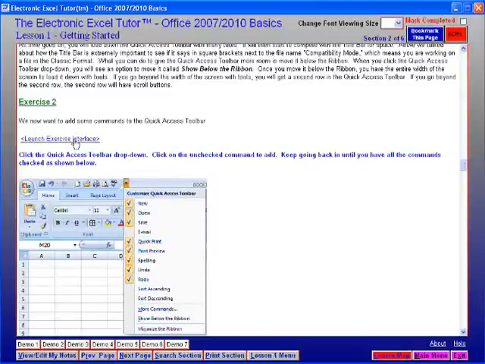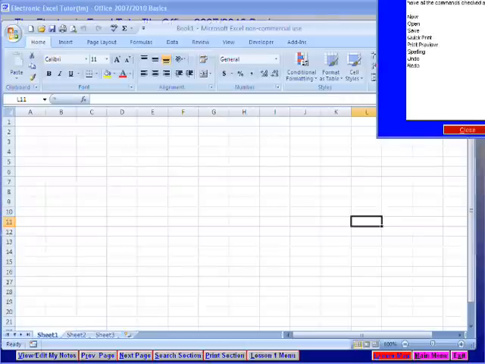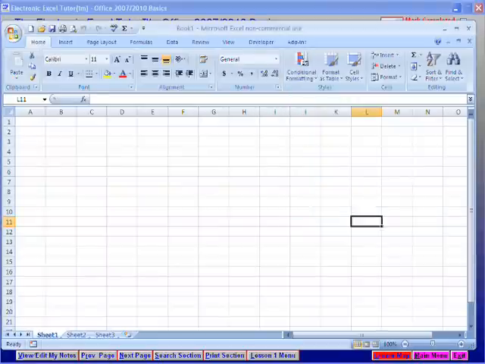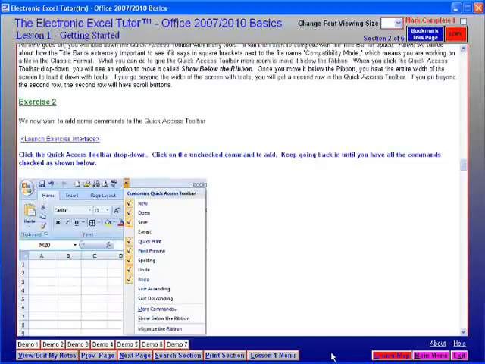Like in this case, if we click Launch Exercise Interface, it's going to launch Excel for us. If it's already open, it'll take us to it. And in this case, it has the exercise interface that comes up, and we can follow the direction of what it says to do. When we get done, we can click close to close the exercise interface, and it'll jump back to the program for us.